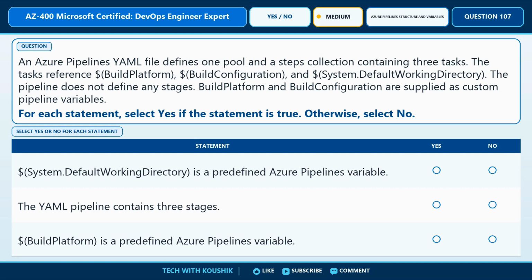Question number 107. Scenario: an Azure Pipelines YAML file defines one pool and a steps collection containing 3 tasks. The tasks reference $(Build.Platform), $(Build.Configuration), and $(System.DefaultWorkingDirectory). The pipeline does not define any stages. Build platform and build configuration are supplied as custom pipeline variables. For each statement, select yes if the statement is true. Otherwise, select no.